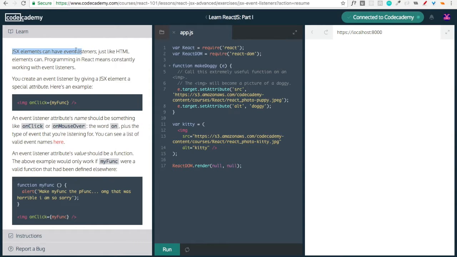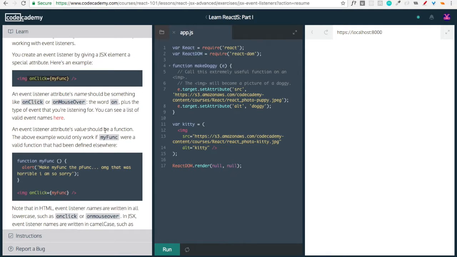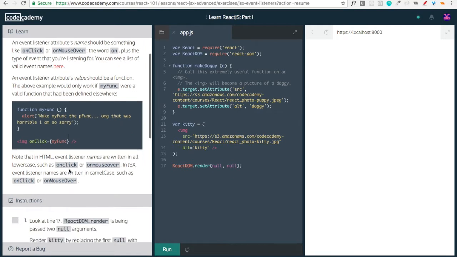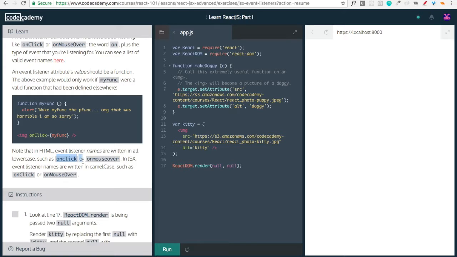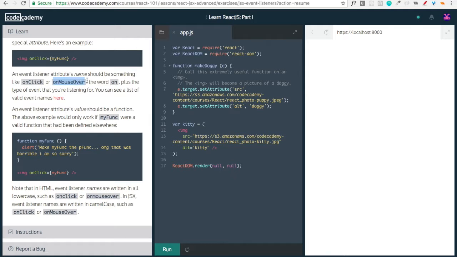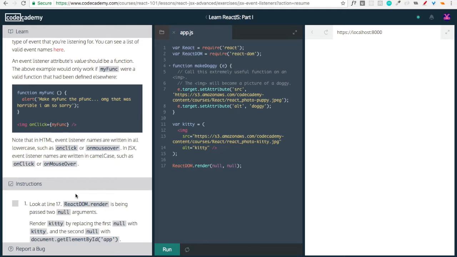A JSX element can have an event listener just like an HTML element. You can create an event listener by giving a JSX element a special attribute. I can write an event listener inside a JSX element. An event listener attribute name should be something like onClick or onMouseOver: the word on plus the type of event that you are listening for. You can see a list of values here. An event listener attribute value should be a function. The above expression would only work if my function were a valid function that had been defined elsewhere. But in HTML, listener names are written in all lowercase. In HTML we write like this, but inside a JSX element you will write like this. So this is one more difference between JSX and HTML.